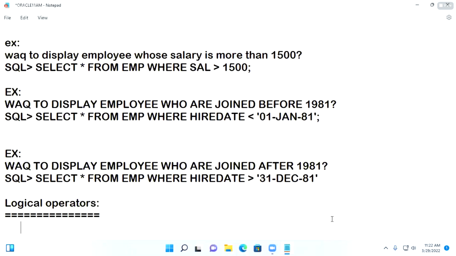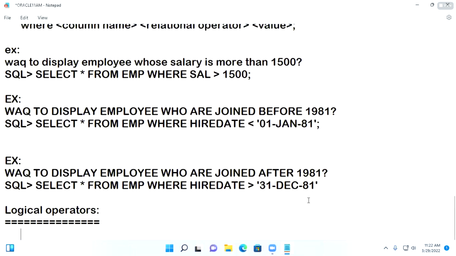Yesterday, I asked you one thing. I need to find out the people who joined in 1981. Before, we found out using relational operators, and after, we found out using relational operators.